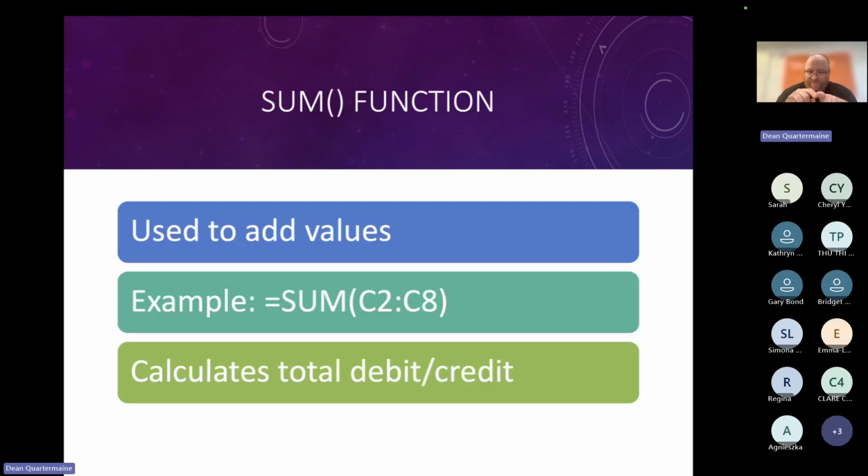In the example here, all functions in Excel are preceded with the equal sign: =SUM(C2:C8). What that's saying is all the cells from C2 to C8, so that's C2, 3, 4, 5, 6, 7, and 8. Let's take the values out of all of those cells and add them all up.